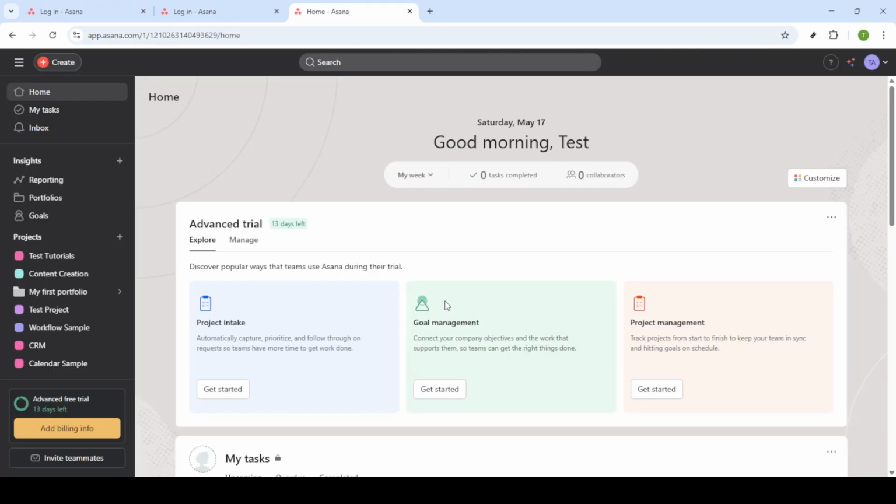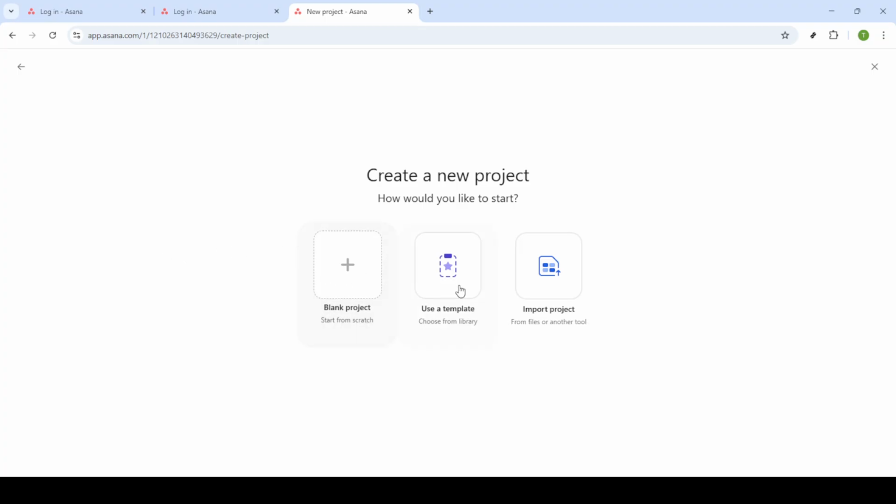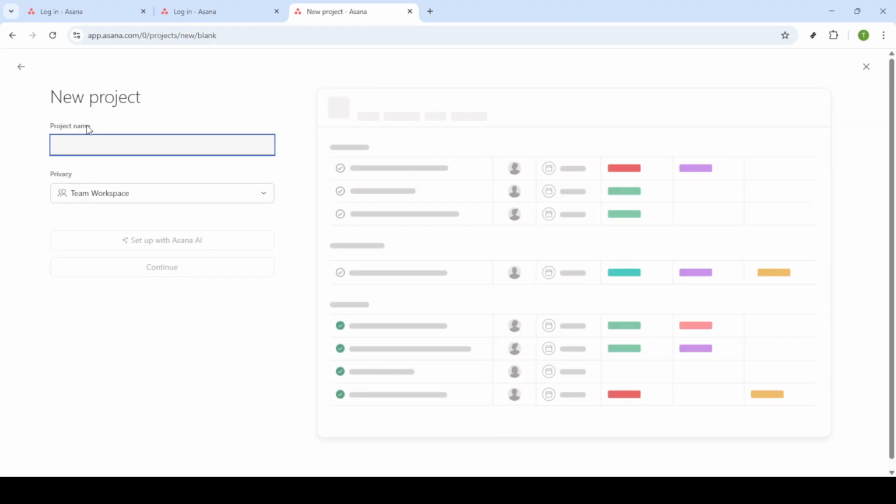To start a new project, look for the New Project button and give it a click. Asana offers a variety of templates that can suit different types of projects, or you can choose to start with a blank project if that suits your needs better. After that, it's time to name your project. Choose a name that reflects the project's purpose so it's easily identifiable at a glance. Once you've entered a name, click Continue to move on to the next step.